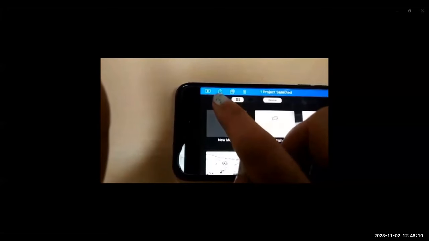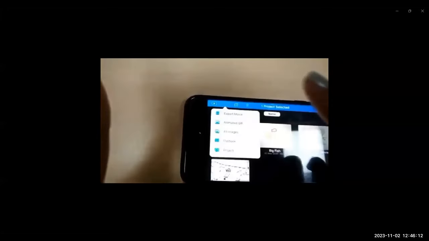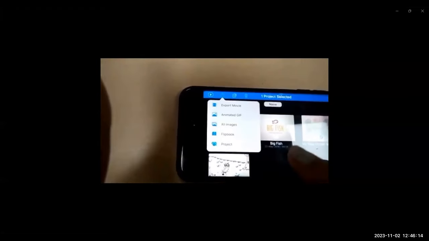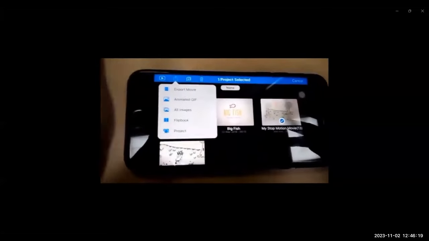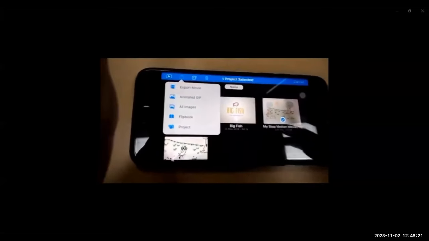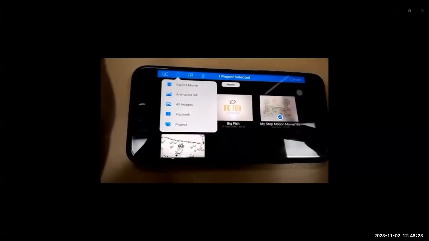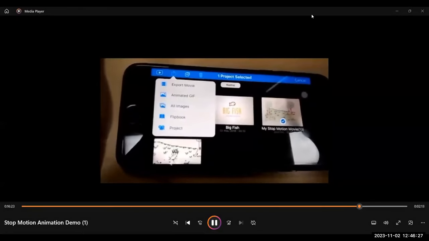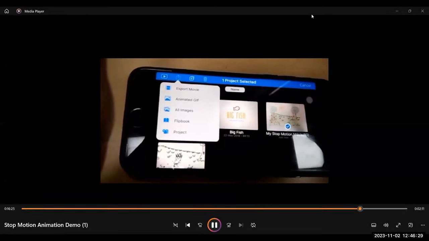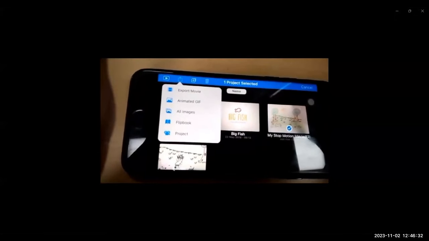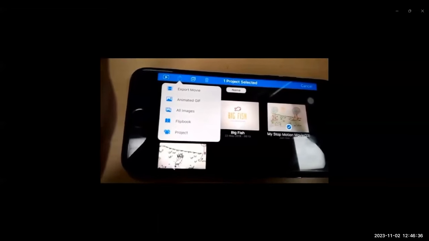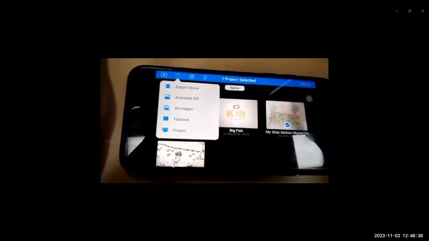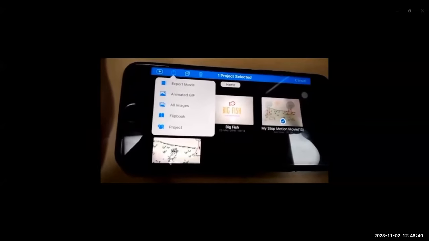We can see the second icon of sharing. By using this icon, we can export our video in various formats. First, we can download or export our animation in the movie format. We can export as animated GIF format. We can export in images format. We can export in flipbook format, and we can export in project format.